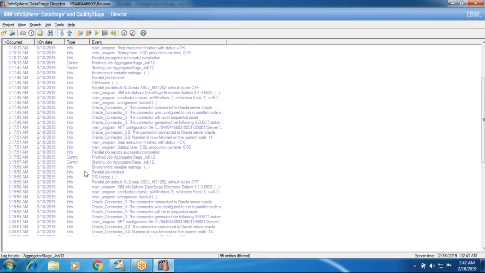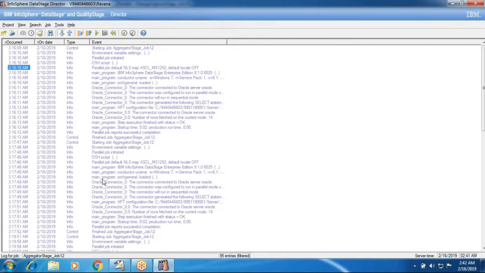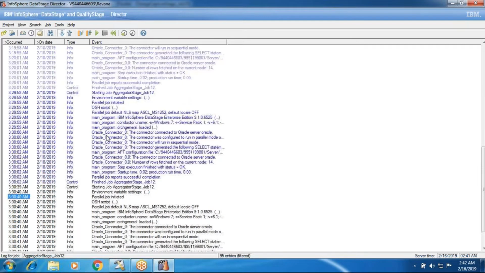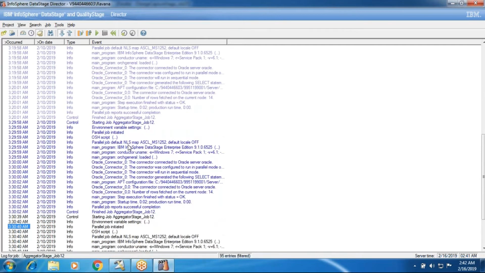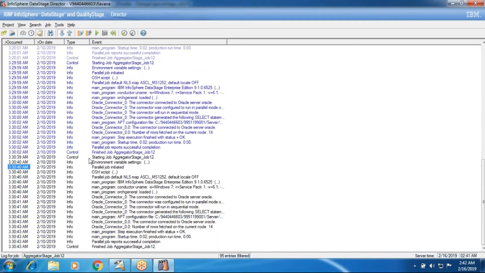So how many runs can this job have? 1, 2, 3, 4, 5. And which is the current run? The black color, the log you are viewing, is the current run. Previous to this current run is thick blue, and previous to that all the remaining will be in the same color. For every run you can see one control at the start and one control at the end, and this is the process.